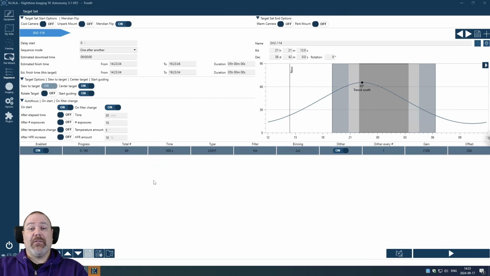I have already gathered some data before, so this is only to show you how to configure the acquisition. If you want other frames, you just click on the plus here and you add if you want SHO, for example.